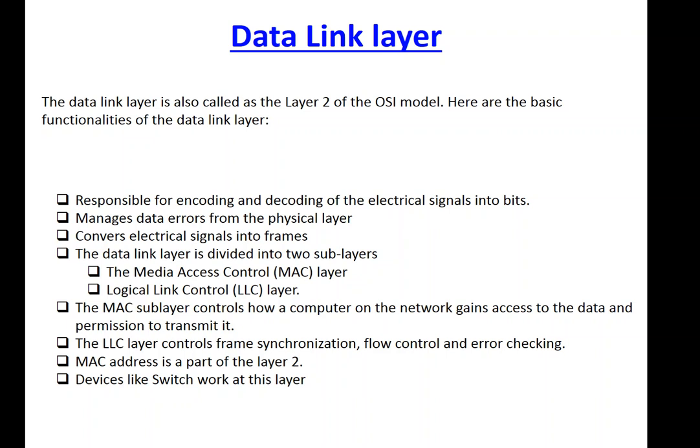Data link layer. The data link layer is also called the second layer of the OSI model, layer 2 of the model. Here are the basic functionalities of this. Most of you must have heard that this device is a layer 2 device. Basically, switches are layer 2 devices. Switches basically operate on layer 2. That's why most of the time it's called a layer 2 device.